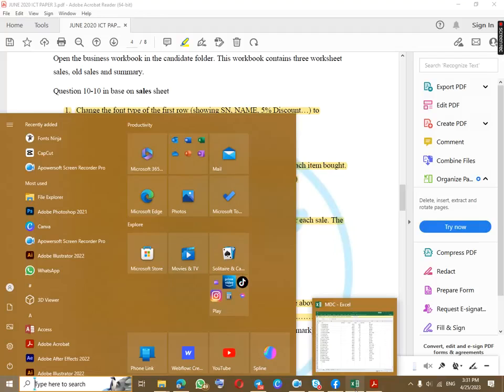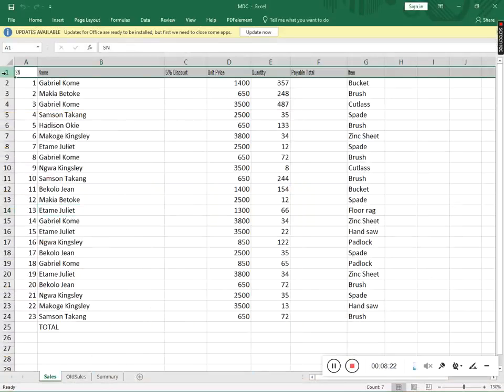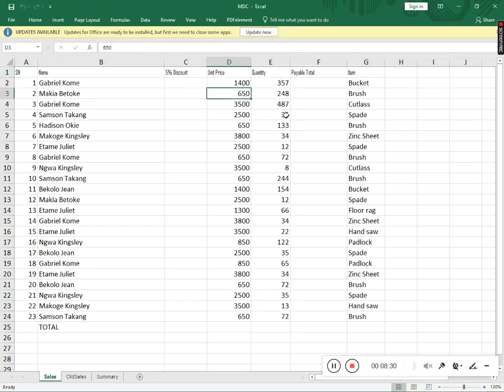You have to be faster than me because I'm running from application to application, but generally your computer is just like this and you are reading all those questions on your paper. So we are asked to change this font, the whole of this first row, the row that contains SN, name, percentage discount, and all the rest. We should change it to Algerian font. So this is how you change fonts.